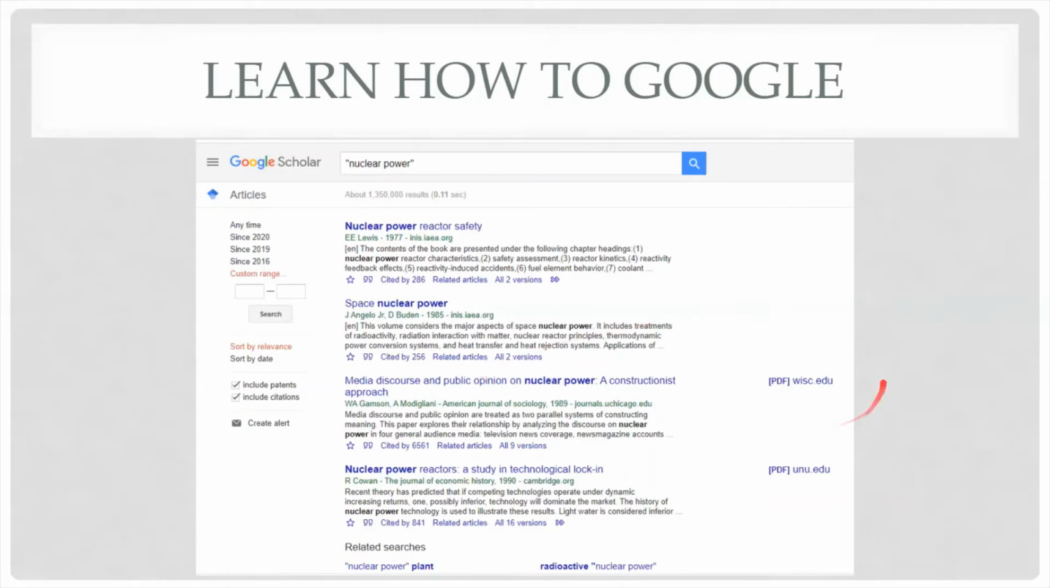Here you have an example of the formats that this can come up. It's great if you can find articles that are in PDF format, because again, you can use Adobe Reader to annotate. And this will help you filter your searches to the most important scholastic articles.